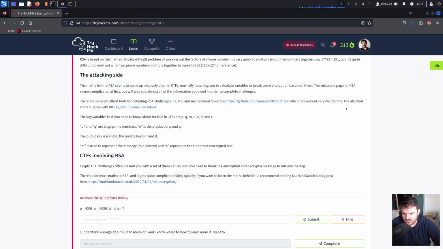I've also had some success with the RSA tool. Here you can see the GitHub for them. The key variables that you need to know about for RSA in CTFs are P, Q, M, N, E, D, and C. P and Q are large prime numbers.